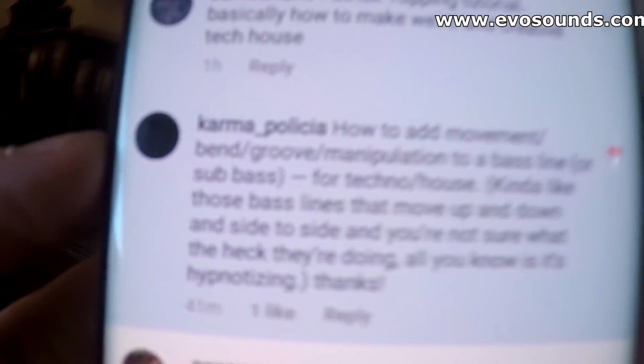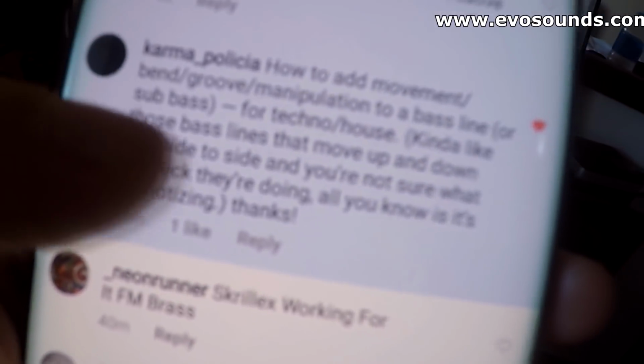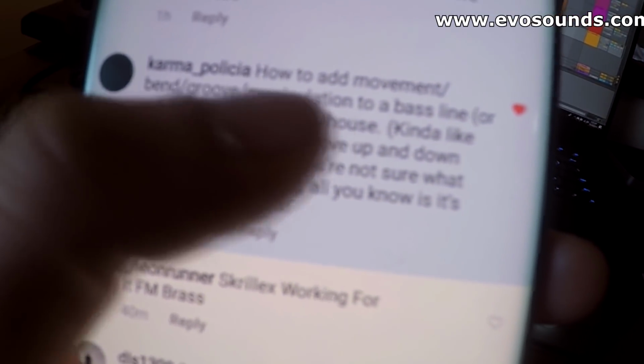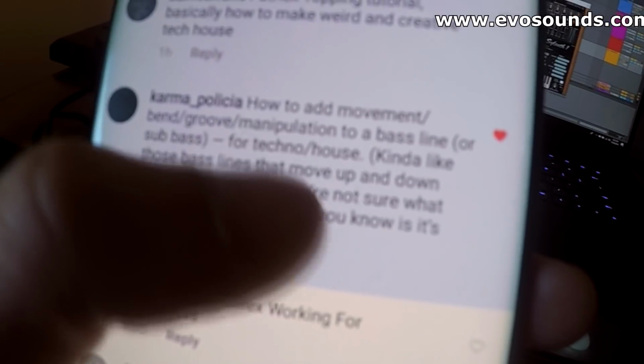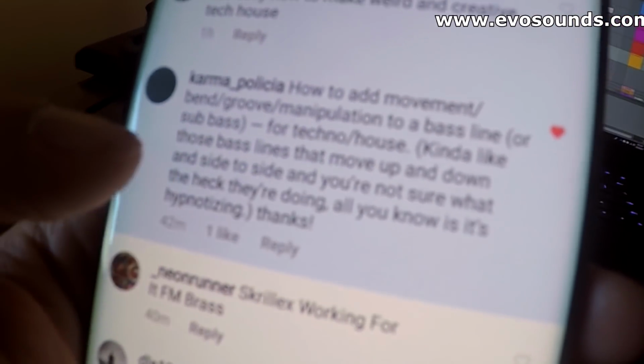But since I'm bored, I asked some of you guys to leave me some tutorial suggestions, and I got this one from Karma Policia, which states how to add movement, bend, groove, manipulation to a bassline or sub bass for techno and house, kind of like those basslines that move up and down and side to side, and you're not sure what the heck they're doing. All you know, it's hypnotizing. Well, Karma Policia, I'm gonna do your tutorial today.